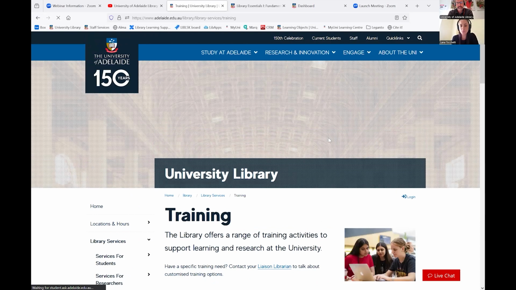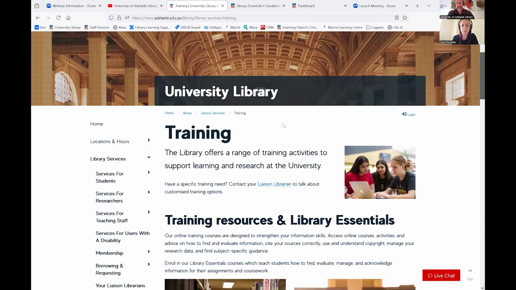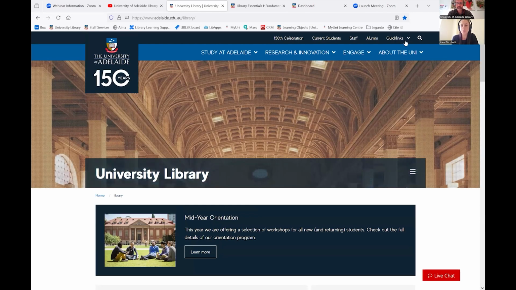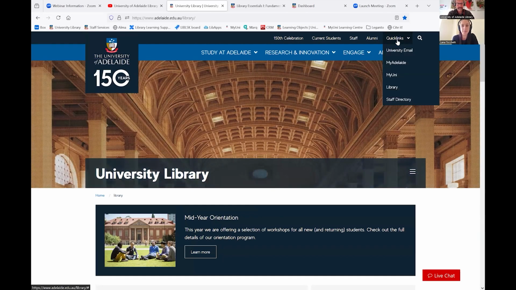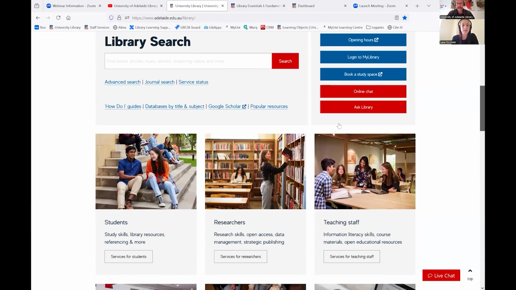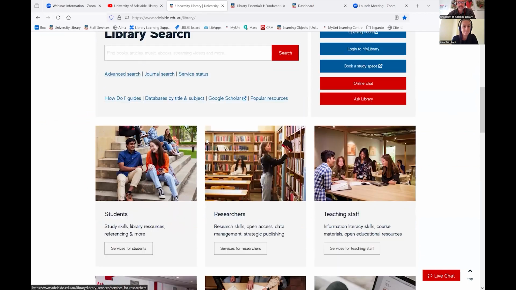Okay, so I'm going to go back to the library homepage. Again, to get to the library, the quickest way, if you are on the University of Adelaide homepage, is quick links up the top and then library, or you can just Google Adelaide Uni Library and it'll get you there. If you're a student, services for students is really handy to get you started. If you're postgrad doing research, then researchers, you can have a little look in there.